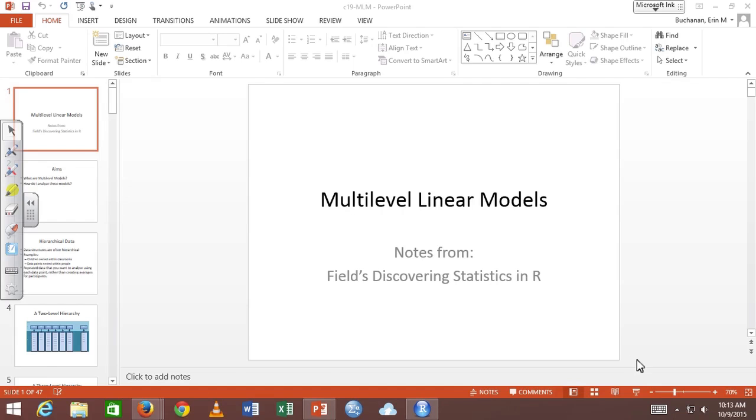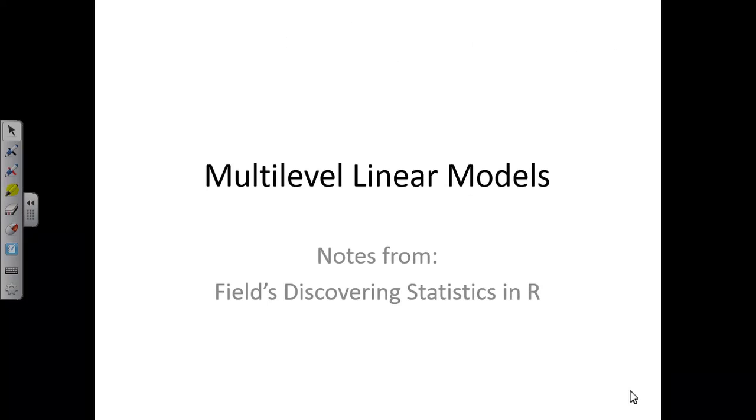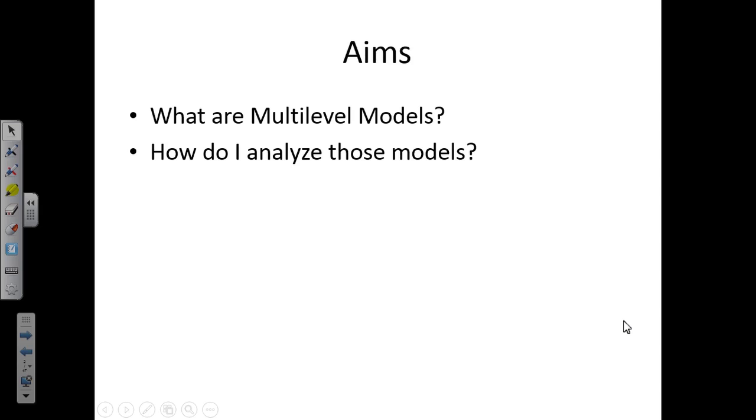All right, so I took most of these notes from Andy Field's Discovering Statistics Using R, but it's the same lecture notes as the Discovering Statistics in SPSS, just a different program. So, big goal: what are multi-level models, and then how do I analyze them? And these are the PowerPoints that I handed you guys, so you don't have to try to do 8 things at once.